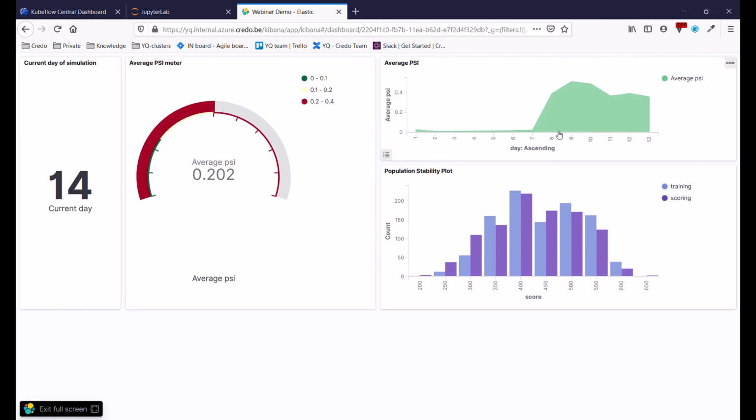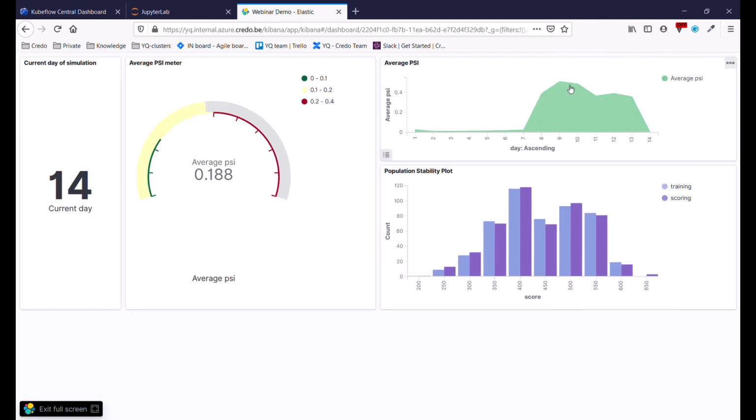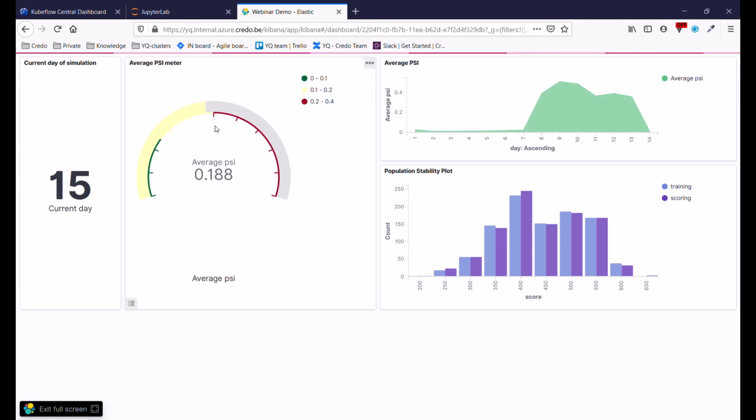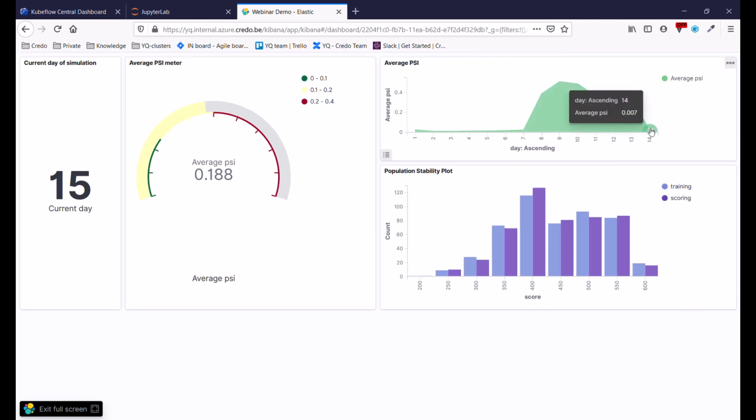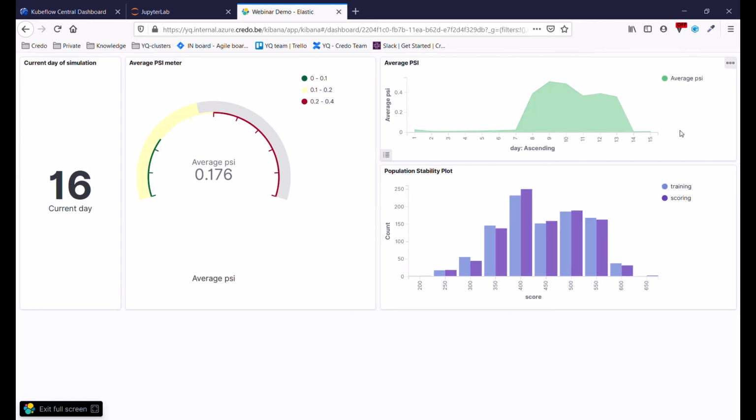And you can see the progress again. So it increased, and now you see from day 14 we are back to normal. And since this is average, it will take time to bring the number down because there is some memory, but you can see the PSI declining as of day 14.